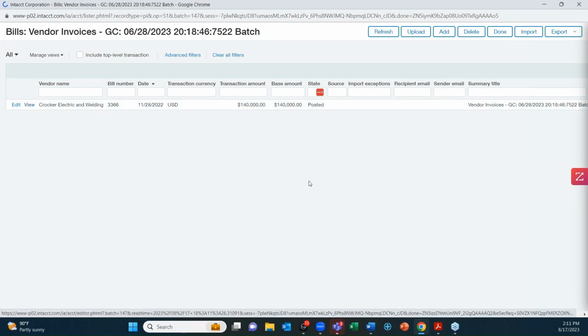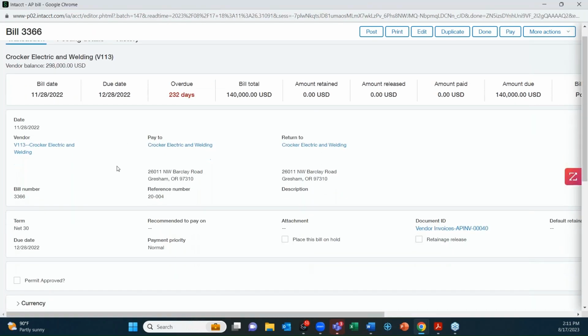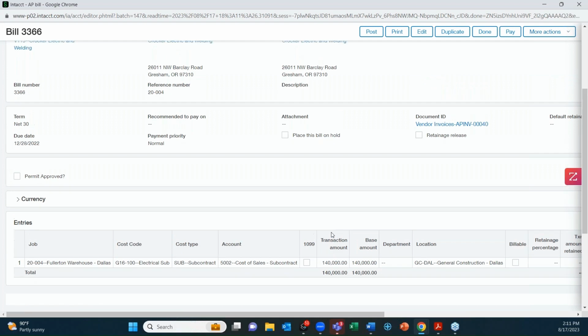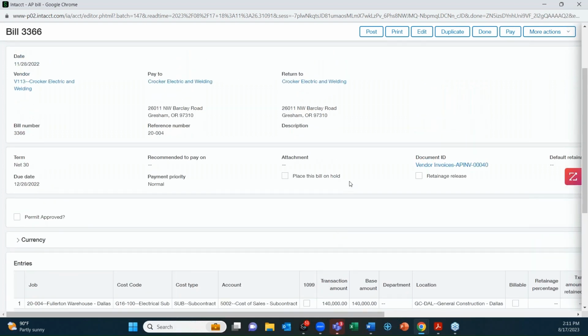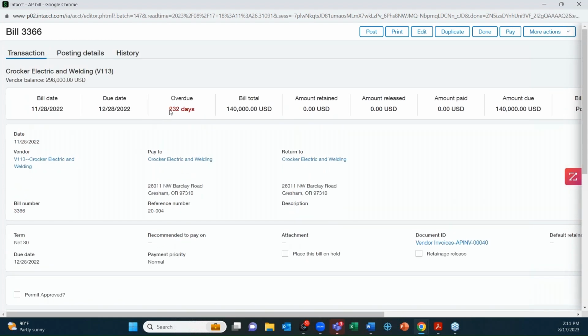So I can click right into this. Okay, that $140,000 bill, it's from Crocker Electric and Welding. Here's my coding information on it. If I had a copy of the attachment in the system, Intacct allows you to drag and drop attachments in, so PDFs, Word docs, Excel files, emails. I could open that up right from here. Maybe I'm going to question this. Hey, I'm not going to pay this vendor, like they should have only billed me 130, not 140.